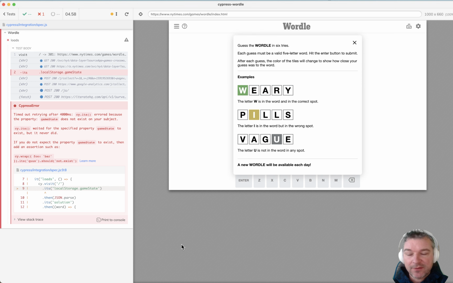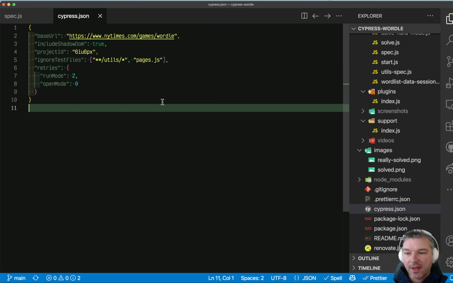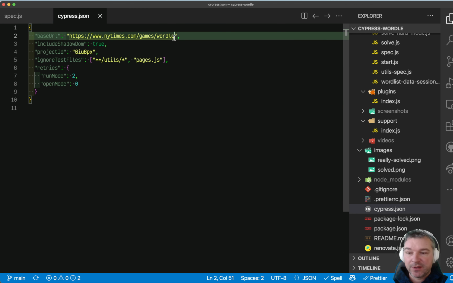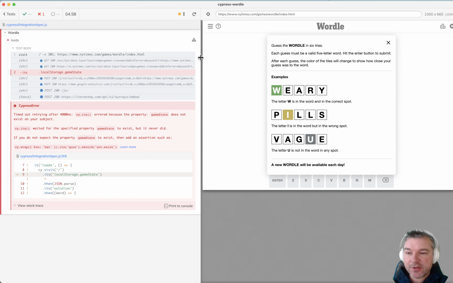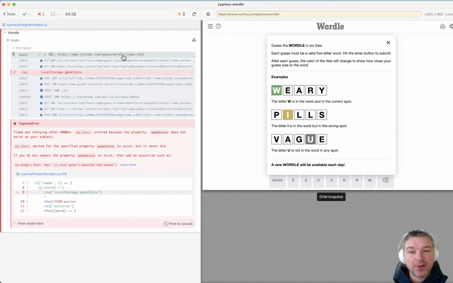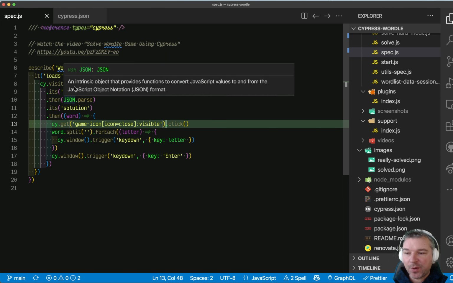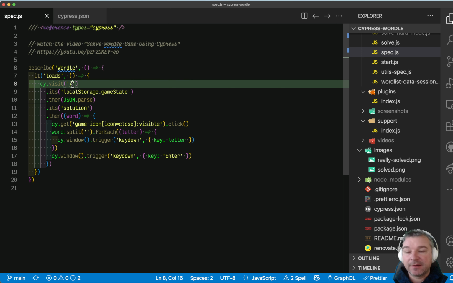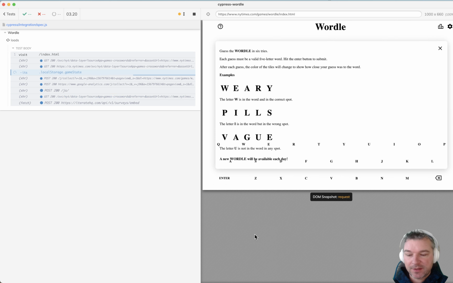The first thing I've done already was to go to the Cypress JSON file and change the base URL to the new URL. Now notice when it visits the site, it actually redirects from the URL to URL plus index.html. So we have a couple of ways of avoiding unnecessary redirect. We can visit the index.html. In that case, we directly get there, okay?